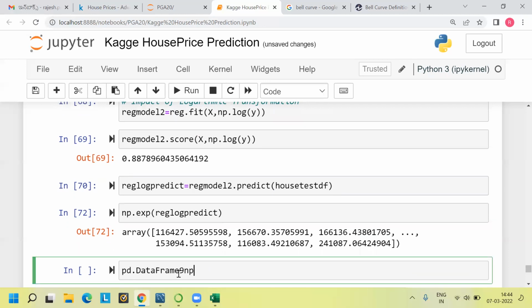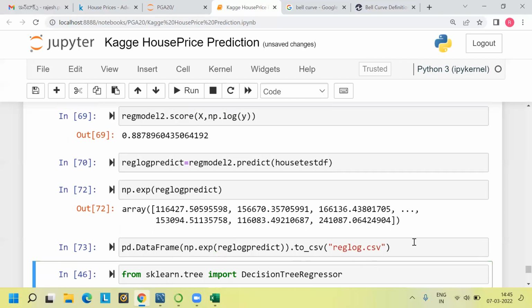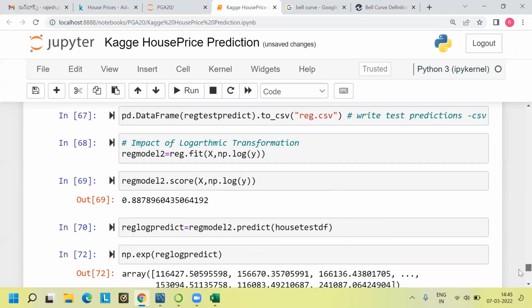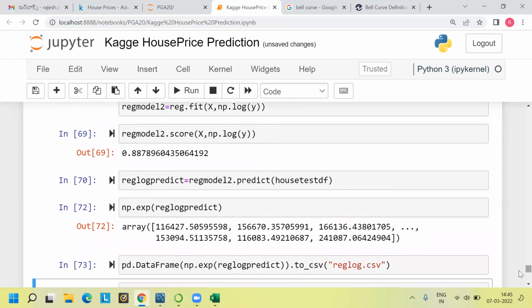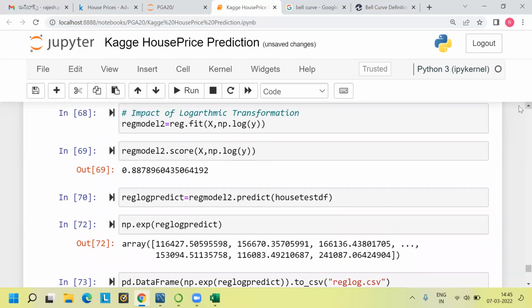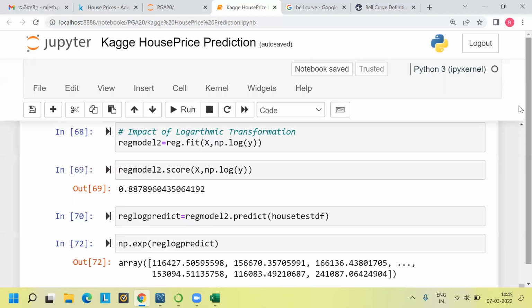pd.DataFrame of np.exp of reg_log_predict, to_csv, reg_log.csv. I am writing the file as this. Now upload this logarithm value file into the competition and see how the score improves.